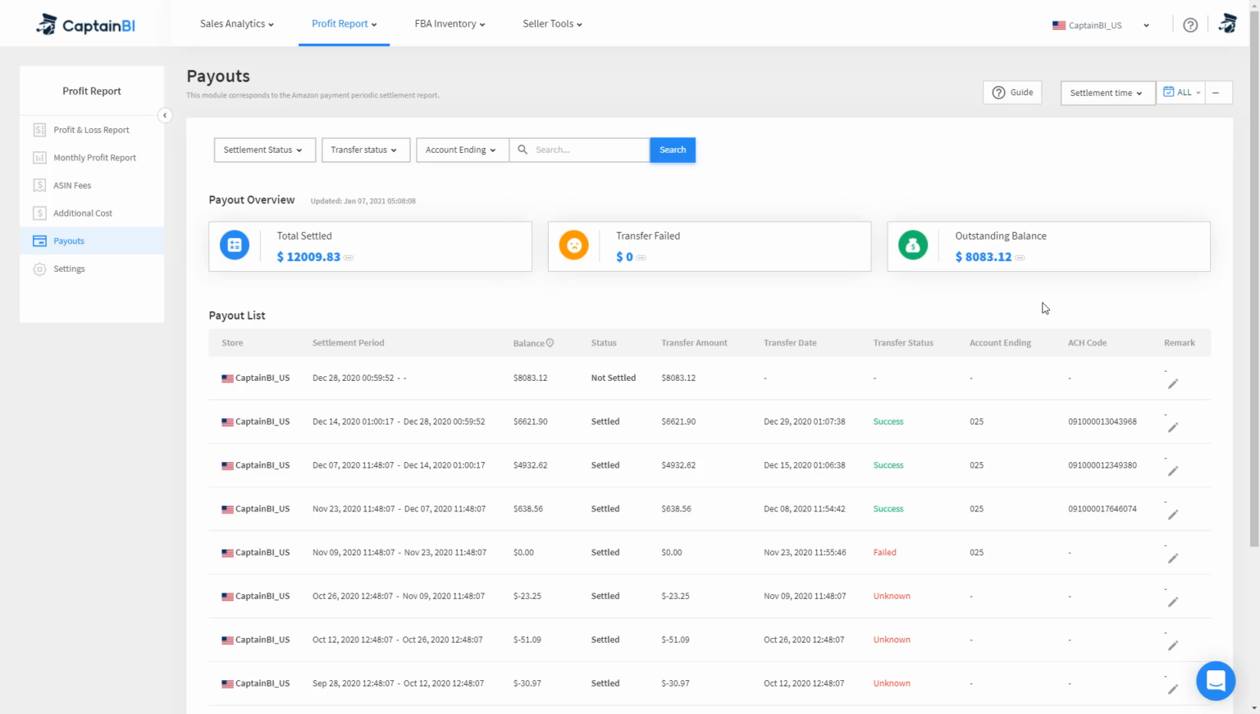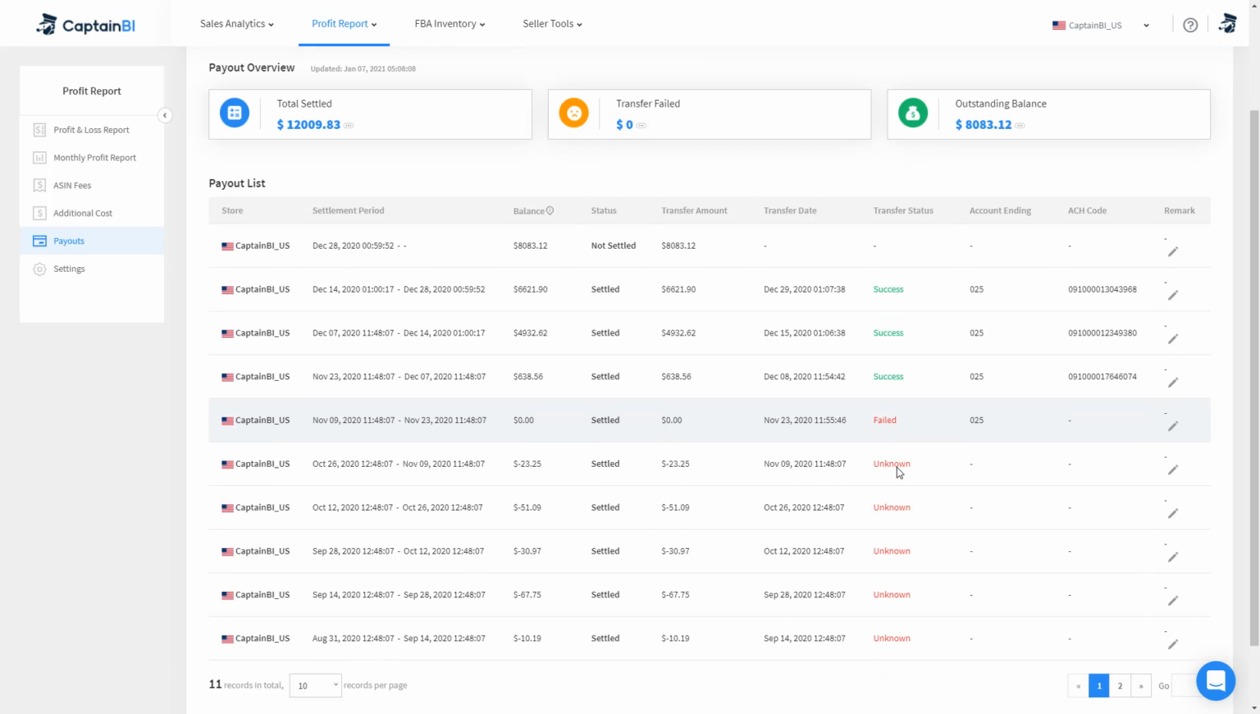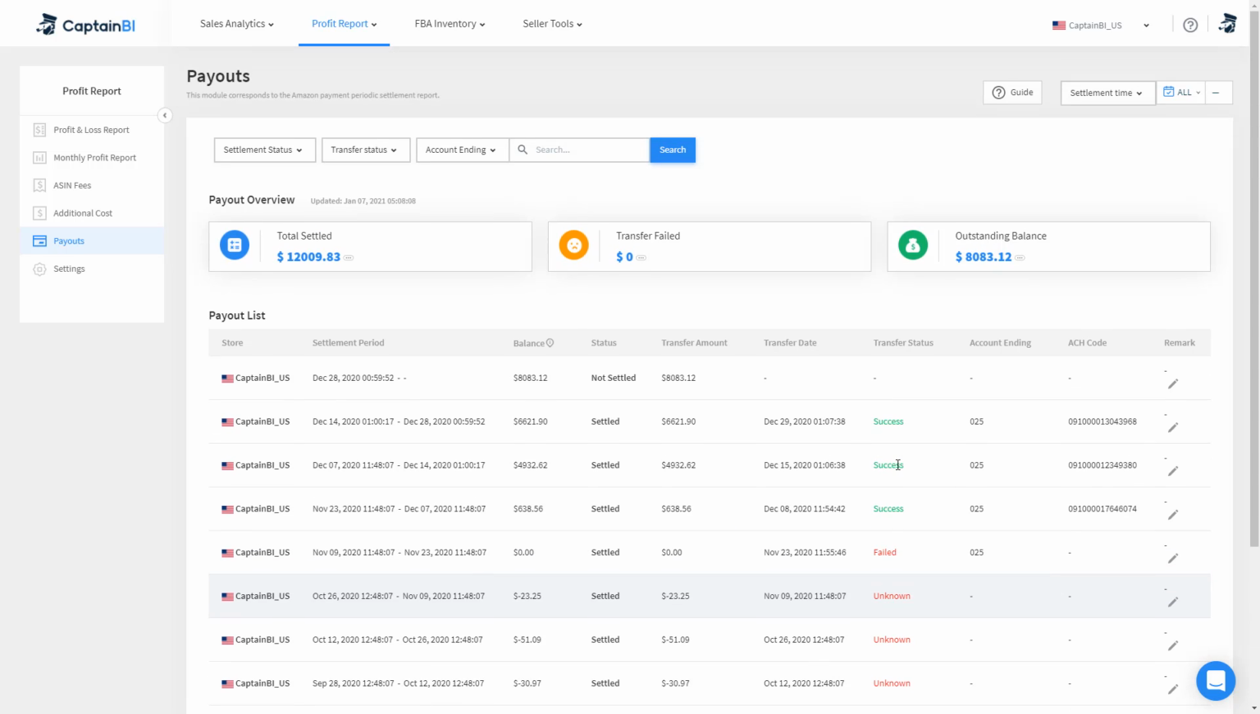You can choose one account. Also, you can choose all accounts. You can customize the data range by settled time and by transfer time. Once you customize the account and the date range, the total settled, transfer failed, and outstanding balance will display clearly. In the payout list, you can check all details of each transaction. In addition, it allows you to locate specific transactions through the filters.